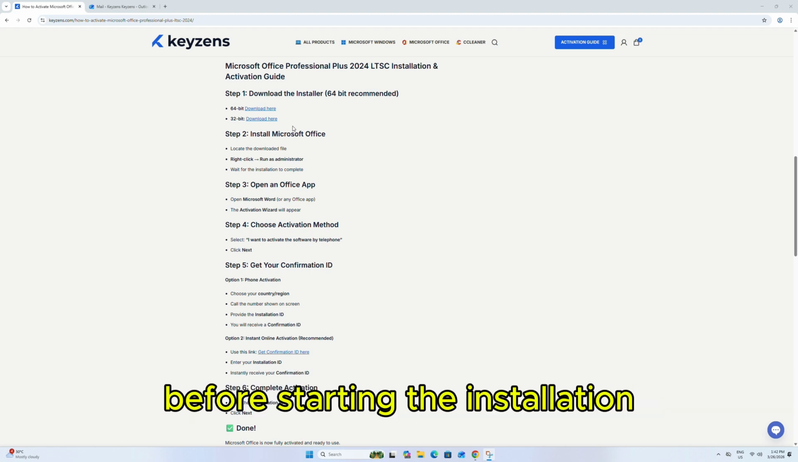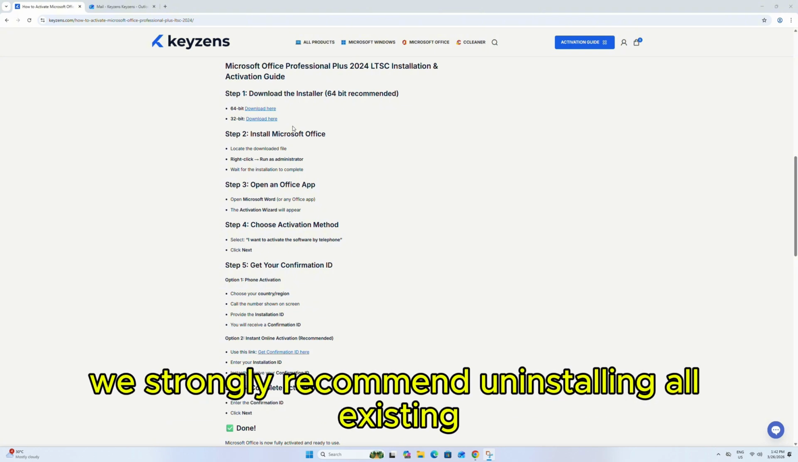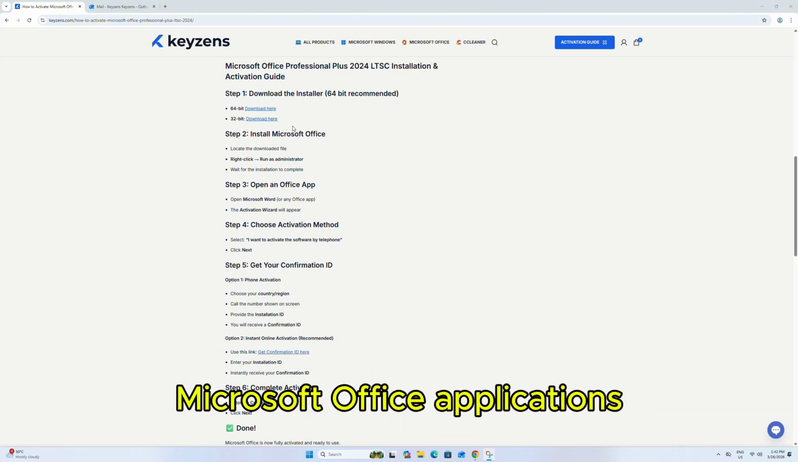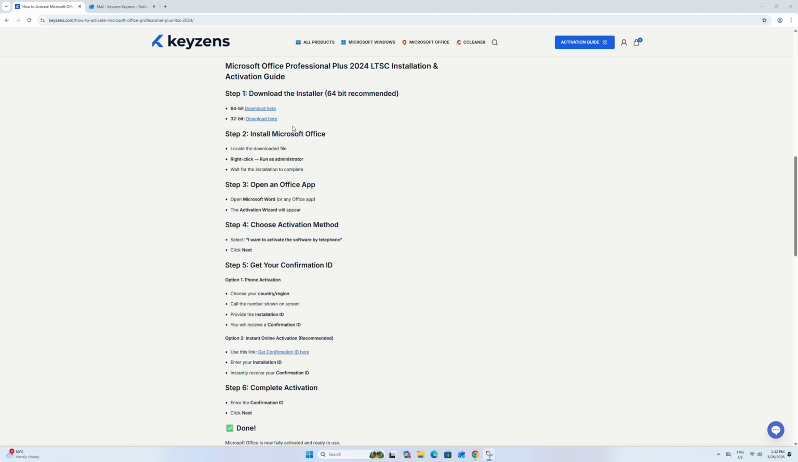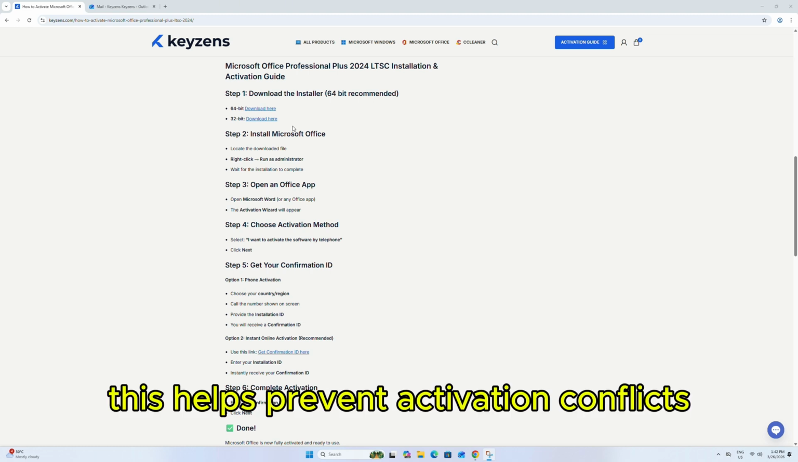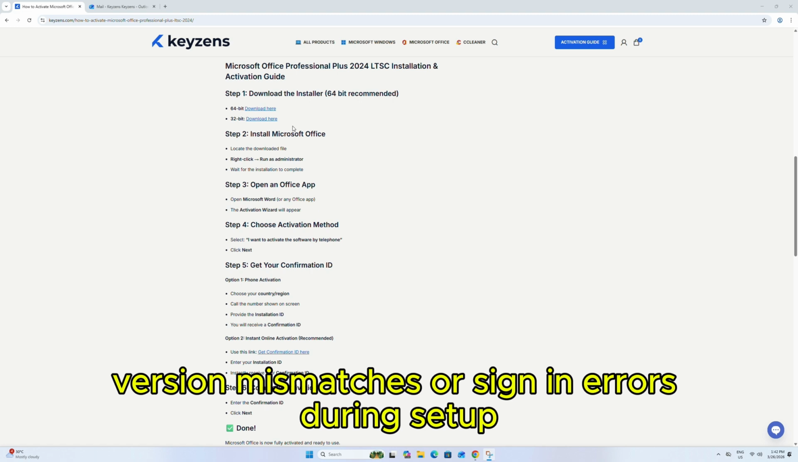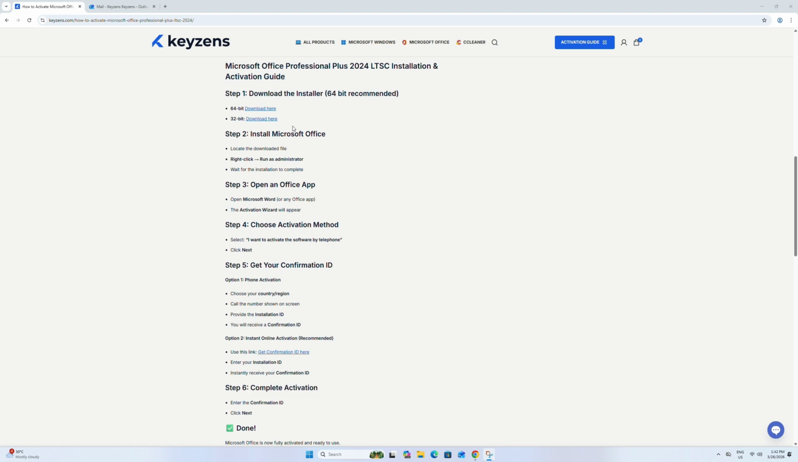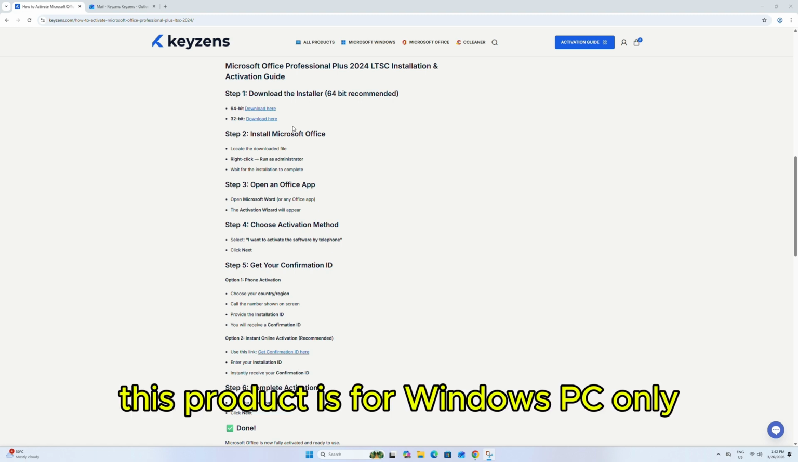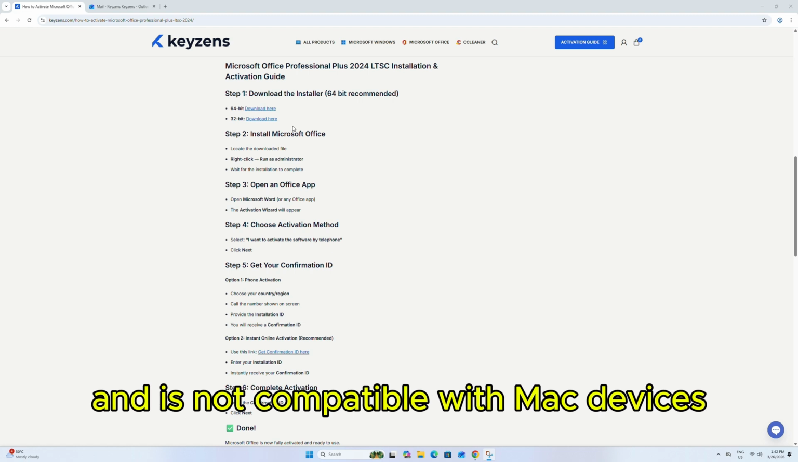Before starting the installation, we strongly recommend uninstalling all existing Microsoft Office applications from your computer. This helps prevent activation conflicts, version mismatches, or sign-in errors during setup. This product is for Windows PC only and is not compatible with Mac devices.